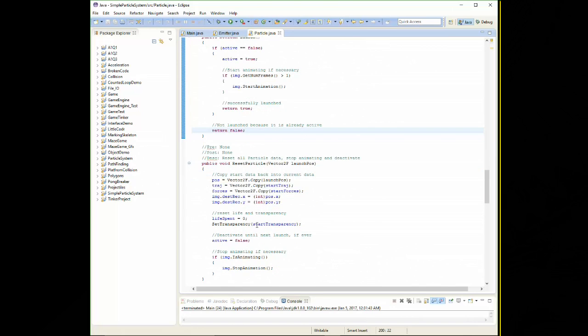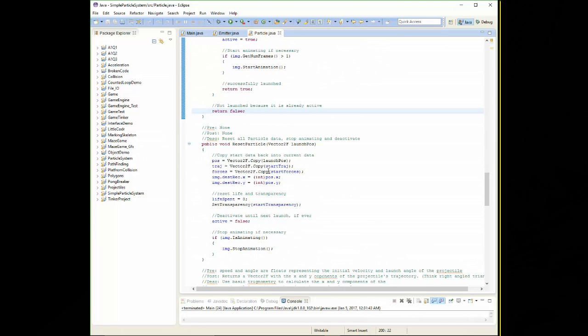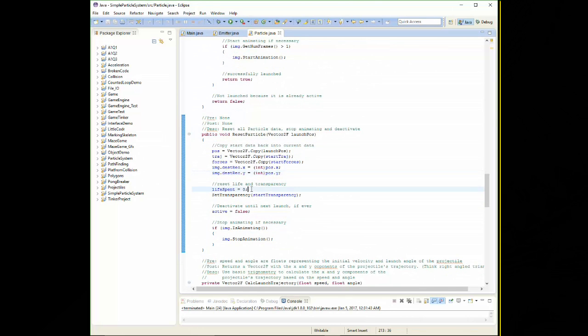Reset particle does exactly that. It takes all the trajectories and positions and everything like that and sets them back to those starting values. And it also resets the destination rectangle for the image as well, so it's consistent with the position. It resets the life spent back to 0, and it resets the transparency back to its original transparency. And it deactivates the particle, so it will no longer be updated, and it will no longer be drawn. If the image is currently animating, then stop the animation. We don't want to waste the CPU cycles of it animating if we don't have to. That's just a waste of time.